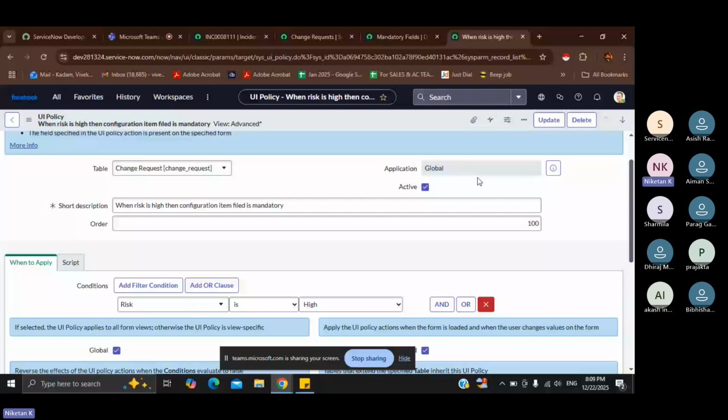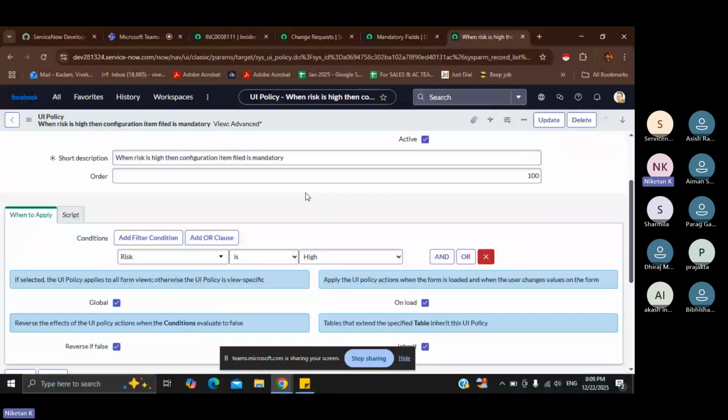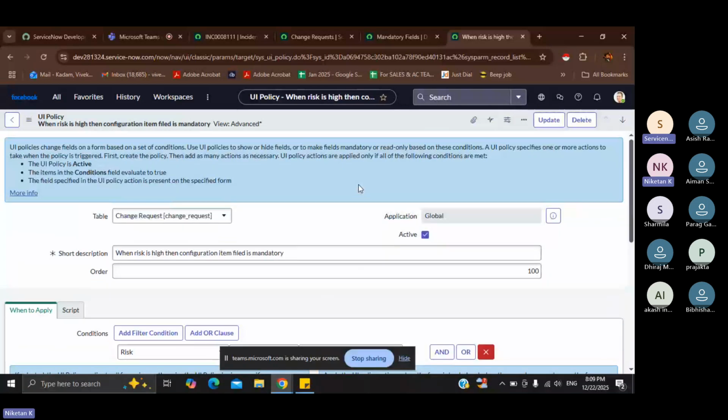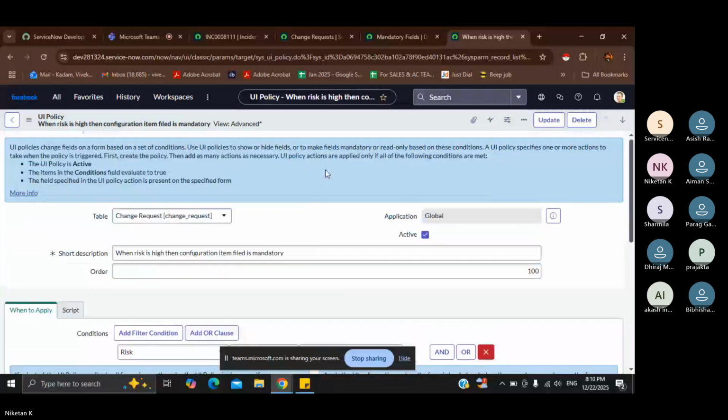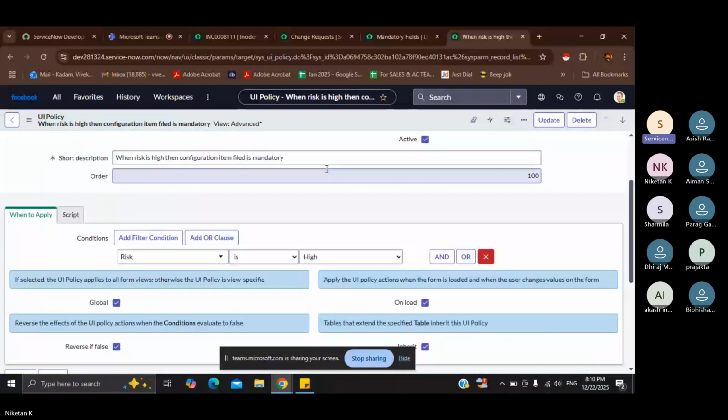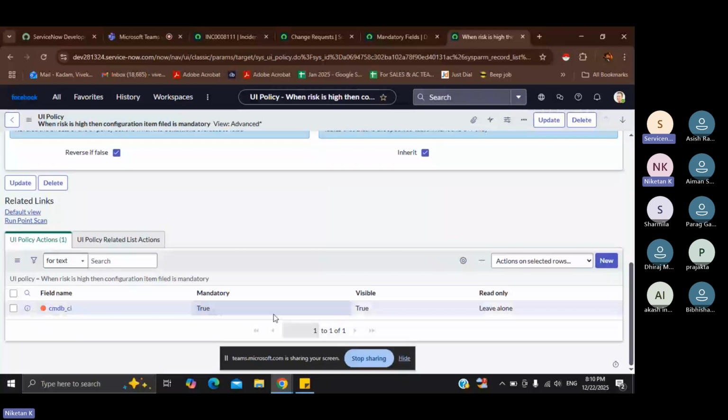Yeah, I have tried that when risk is high, then the configuration item field is a mandatory field. Show me. Go down to UI policy action, the UI policy action related list. Yeah, it should work. I think it will work.